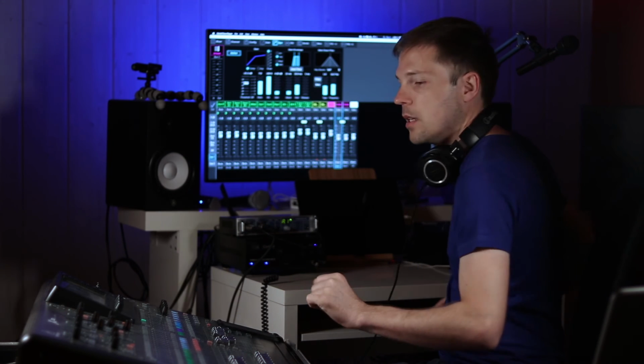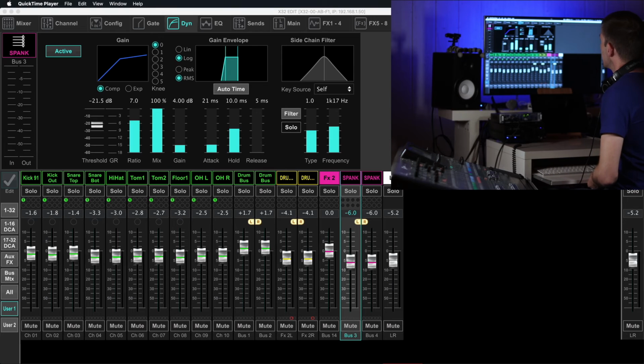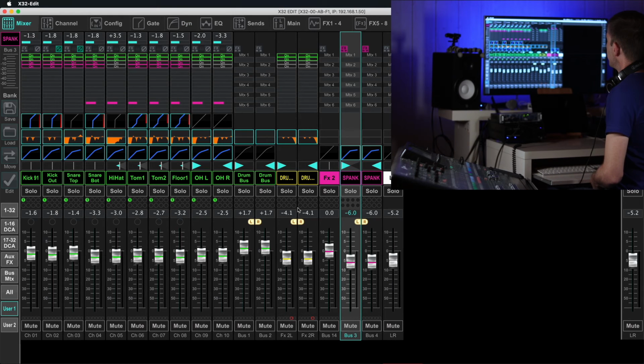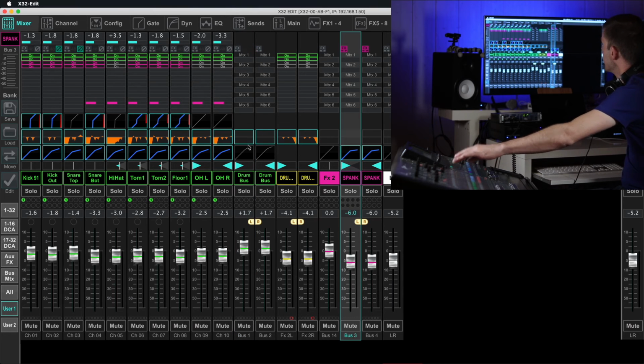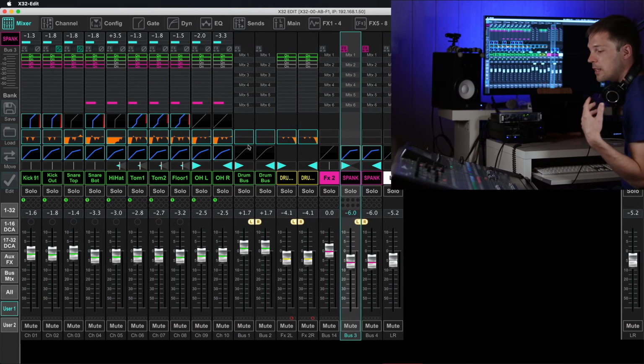There was one more question that I want to tackle, and that is how you basically do this setup. So how do you create this parallel compression stuff? I already went over that quickly, but let's just recap. So you have to create 2 subgroups on your console, 2 stereo subgroups. So this is my first subgroup. It's called the drum bus. And then this is my second subgroup. It's called the spank bus.